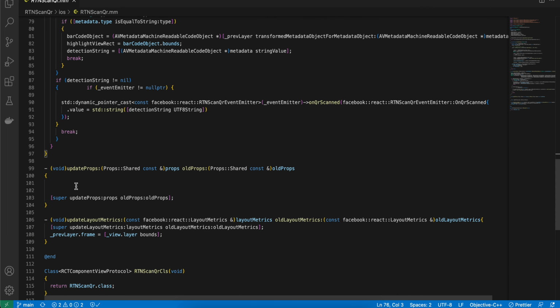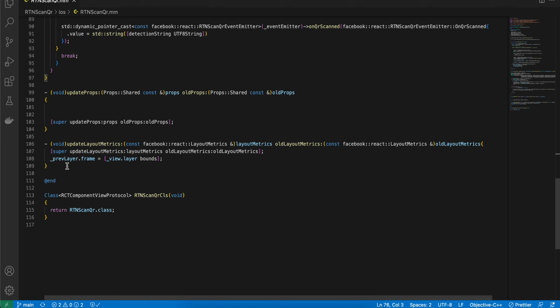Next, in updateProps, again from the documentation I have copied, but there won't be any props for this, so we don't have to worry. There will be only a callback for onQRScanned. Then the updateLayoutMetrics, because whenever you change the size of the camera from the JavaScript side, the native component should know about it, so it can resize as well. And then again, copied from documentation, only the file name should be changed appropriately.